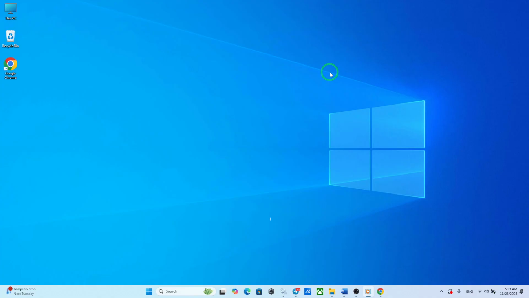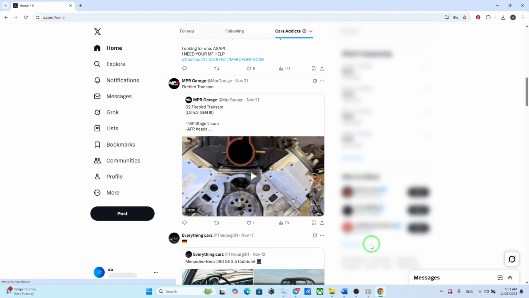First, open your web browser and go to x.com. Make sure you're signed into your account so you can access your settings. Once you're on your home page, look toward the sidebar on the left side of the screen. Click on the More icon. It's the one with 3 dots. This will open a menu with several options related to your account and app preferences.